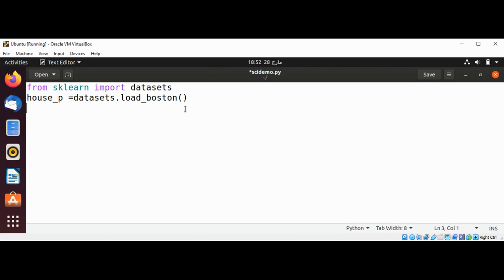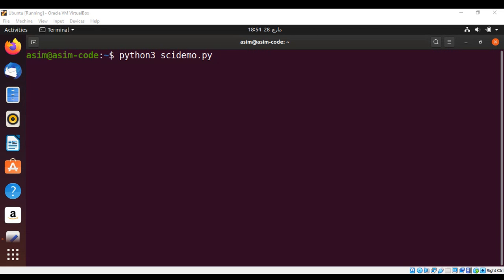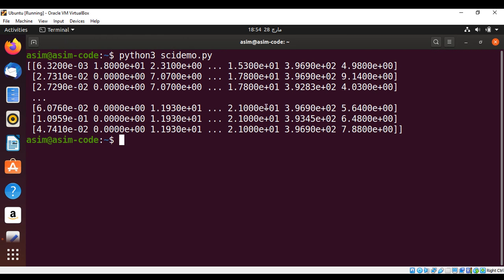And now just simply print the data by using print and then house_p.data, and just save it. To run our script, just need to type python3 scydemo.py and hit enter. And you can see the data over here.